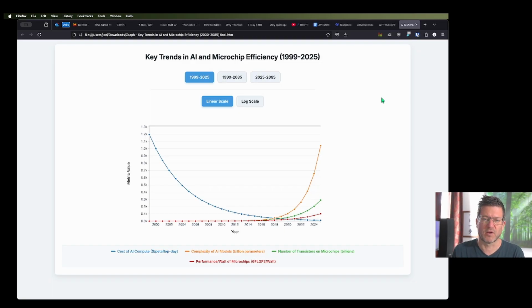Obviously, it's going to get cheaper as things go along. Computers get faster and they get more power efficient. So just on those two metrics alone, we know that it's going to get cheaper as time goes on.